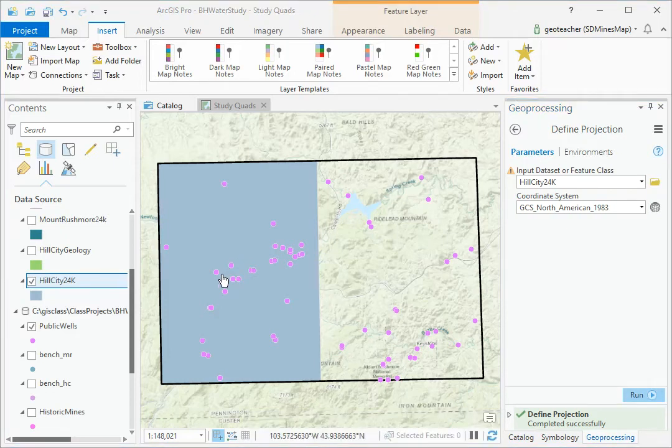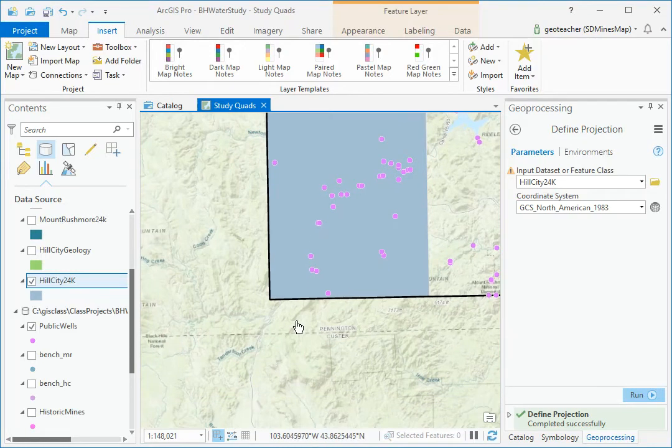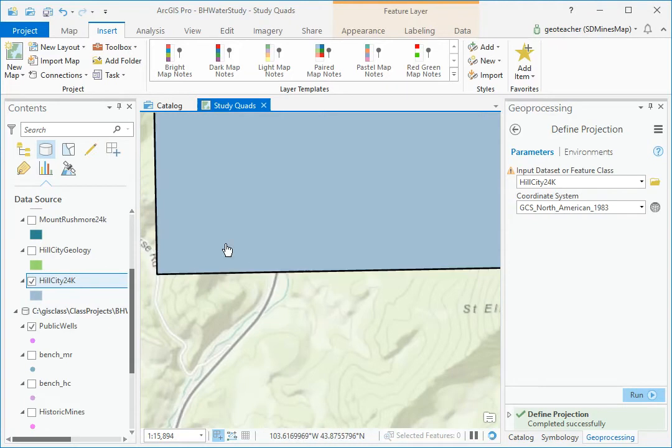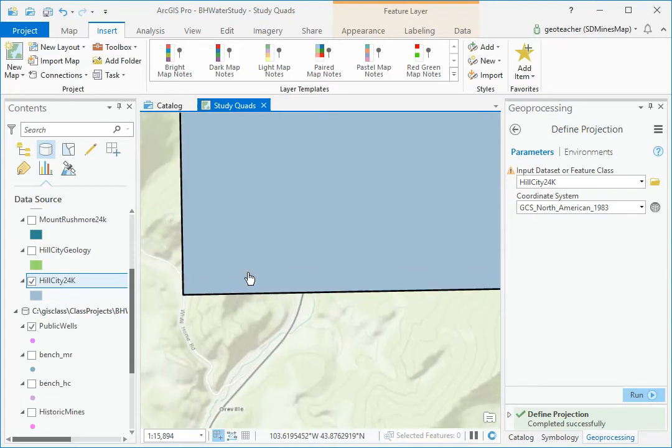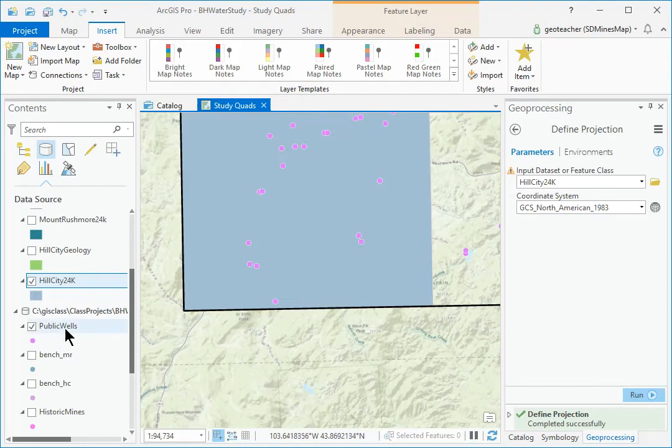Datums typically differ by a few hundred meters or less, so zoom way in to the corner of the study area and confirm that the Hill City 24K edge aligns closely with the study boundary area edge. Zoom back to the study boundary layer.